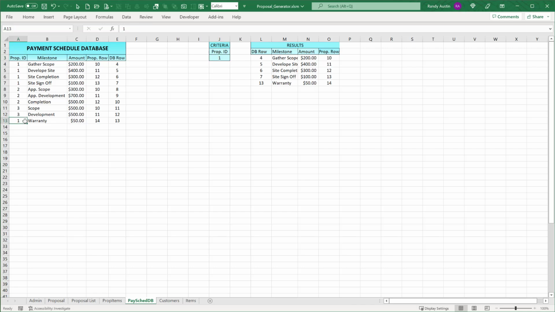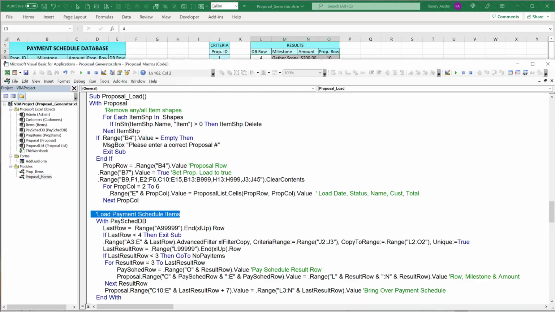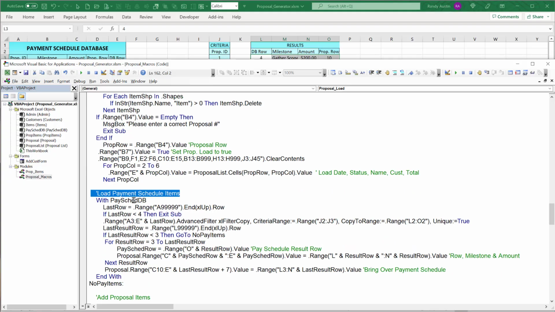I'm going to determine the last row. I'm going to run an advanced filter. I only want to know those items that are associated with proposal, and I want those results to come directly in here. So that's what we're going to be doing inside this code, focusing directly on the pay schedule database, which is this sheet here. Determining the last row. If it's less than 4, we're going to exit the sub.